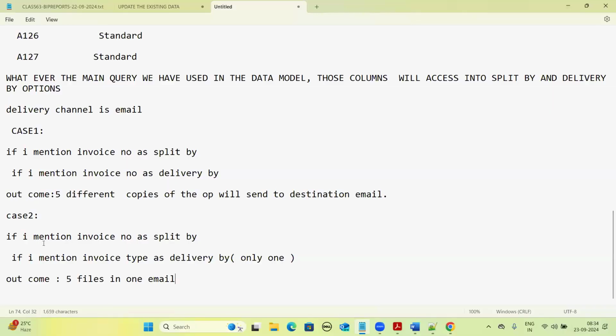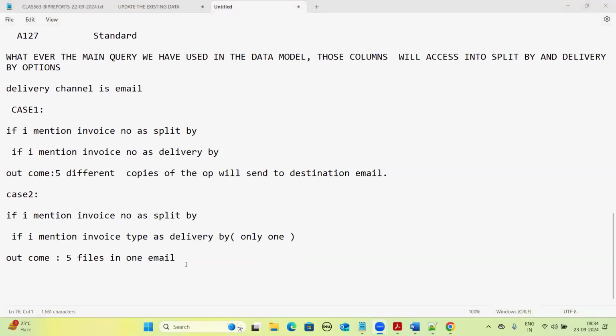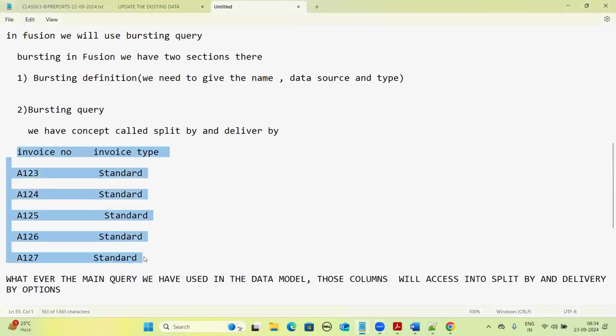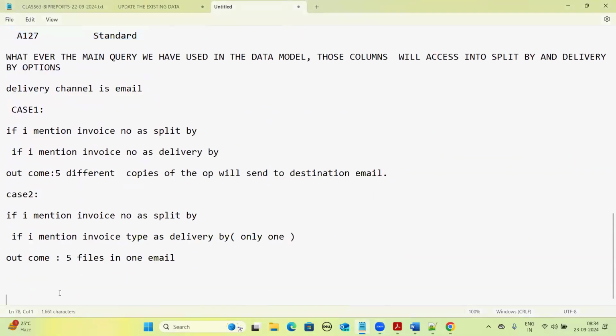Do you understand the second case? Still confusion? So why 5 files? Understood? Okay. So this is case 2. Now let's change the data a little.